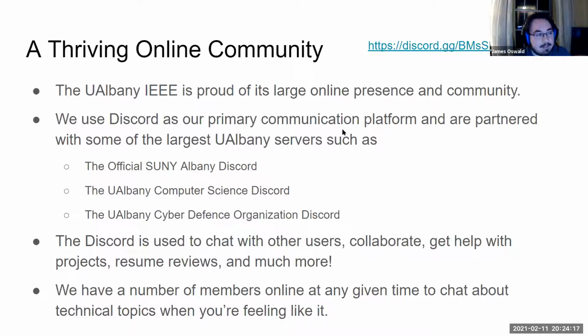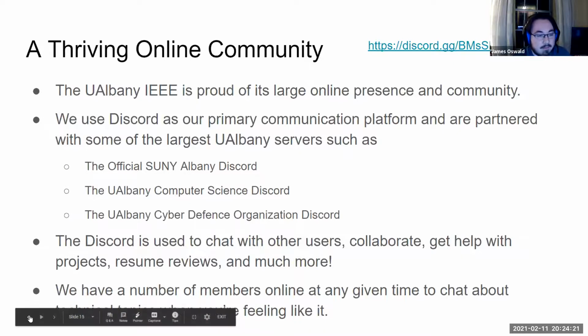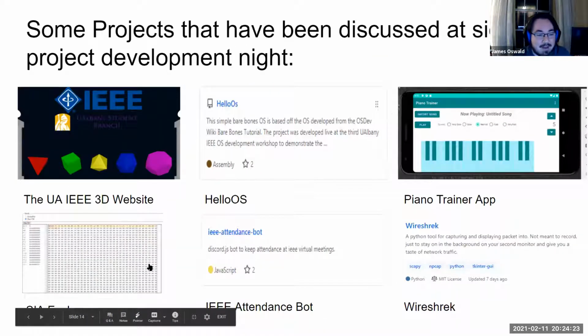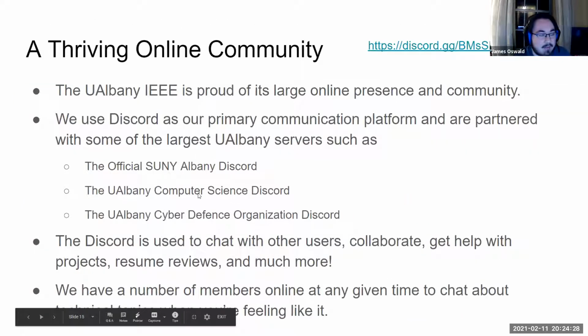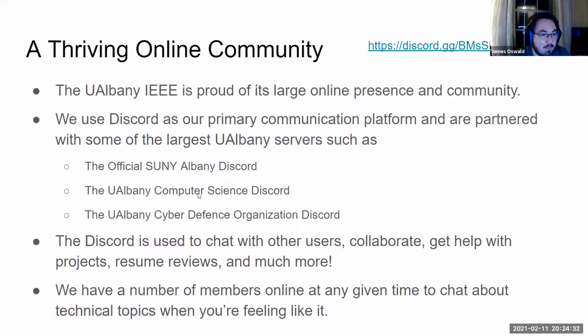Some of the bigger events are definitely going to be on Zoom. The main reason we use Discord is number one, bot development. Bot development is a great thing. Zoom does not offer this, as well as just the fact that it's real-time communication. It's basically like Zoom plus GroupMe in one item, if that's how you want to think of it. And we're also partnered with some of the largest UAlbany servers. We're partnered with the official SUNY Albany Discord.